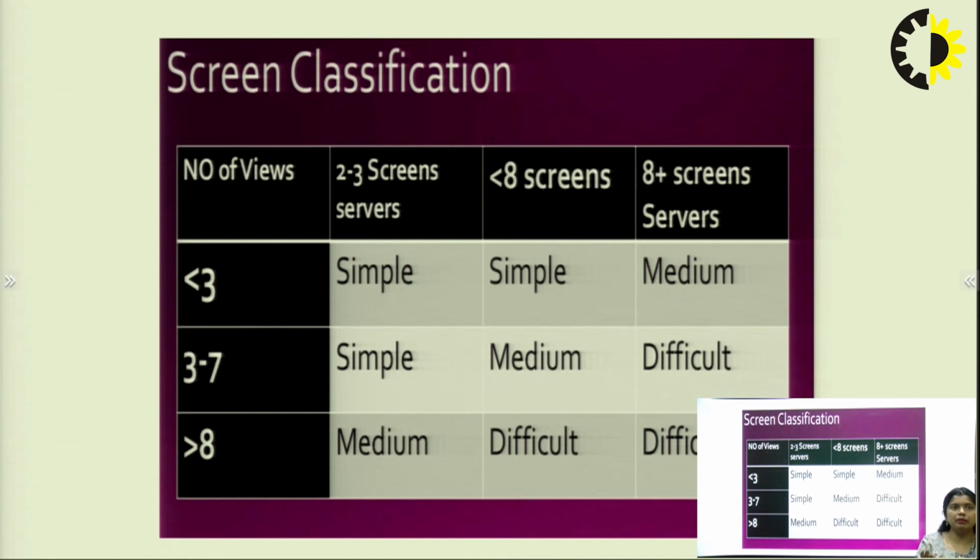Screen classification depends upon the sources and screen, so the number of views, suppose that only three views are there, and in your project there are 8 screens or 8 GUI interfaces. So the number of views is only 3 with 8 screens, and we can calculate that this particular object point is simple. Object point complexity is simple, medium and difficult.